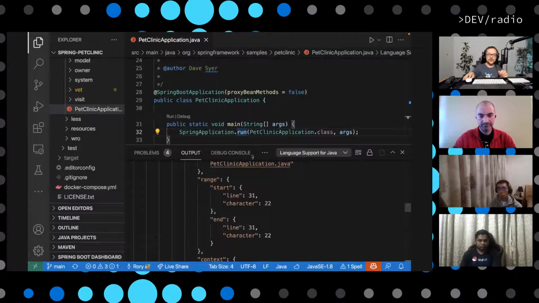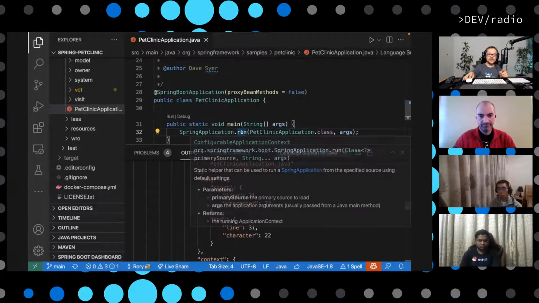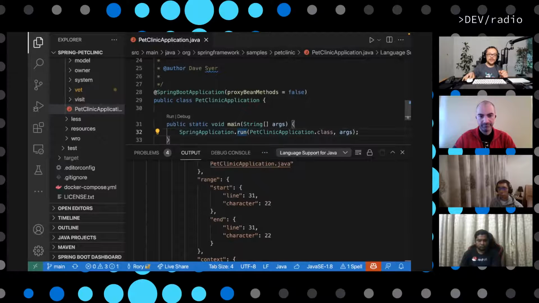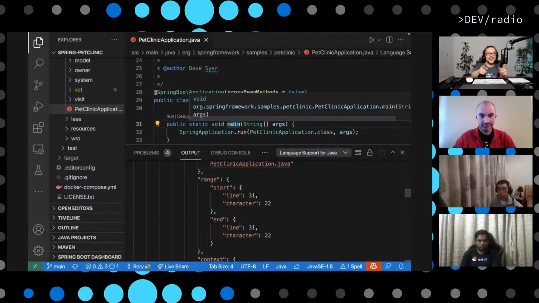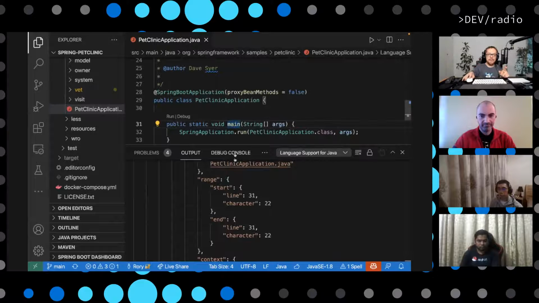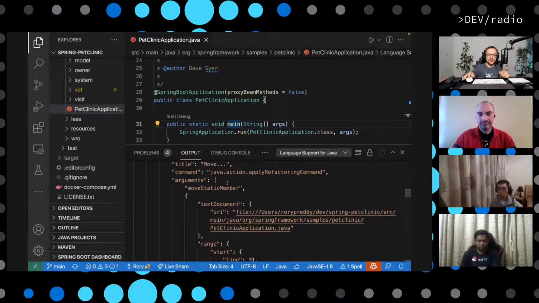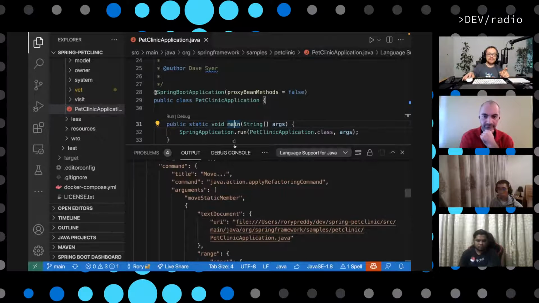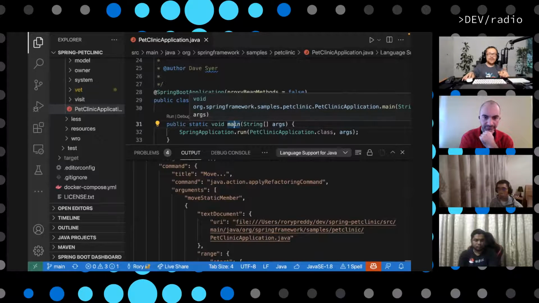So that's where you're going to actually move the class. So 31, that's the main method there. In that example, it's going to move the main method. You can see there, arguments, move static member, and it's saying that that's where it's going to go. You can see that it's even instructing exactly where the IDE needs to go in and move what method and where.